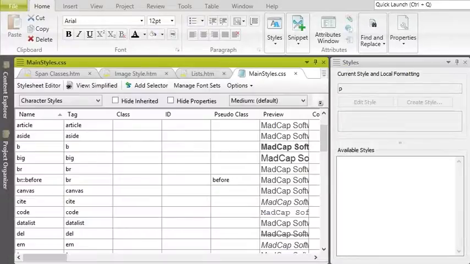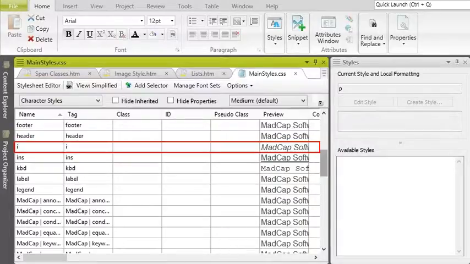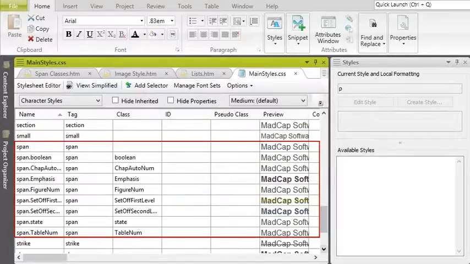CSS provides a lot of basic character-level styles. B is the style to use for bolding text. I is the style for making it italic. SUP will make superscript text, and so on. In addition, you'll see a span style and maybe some classes under it. You can use the span style if you need to create a custom character-level style.